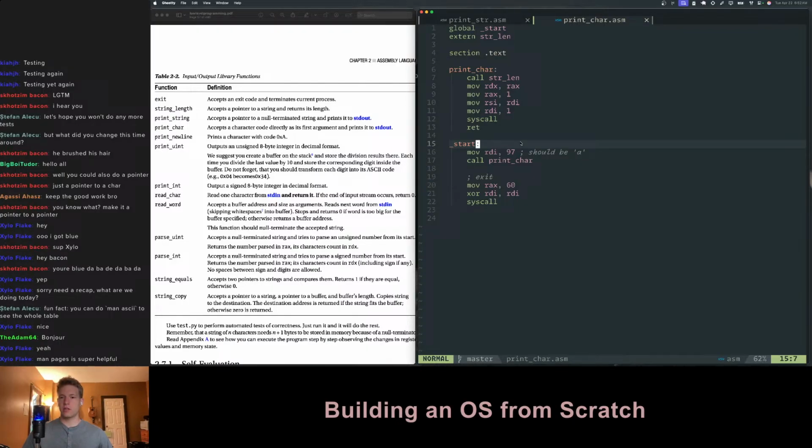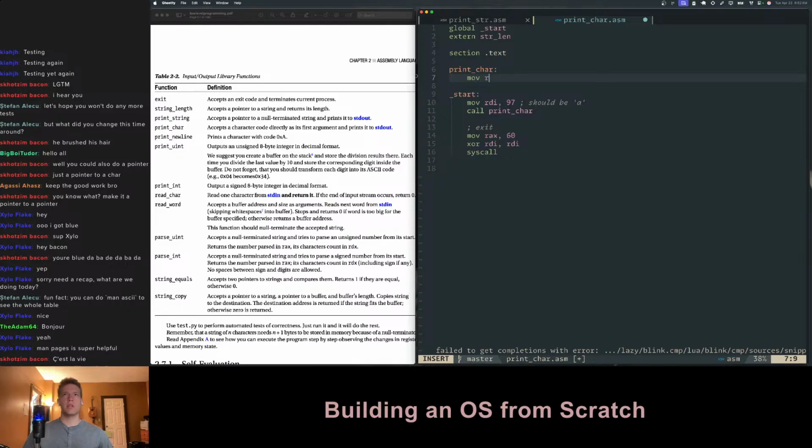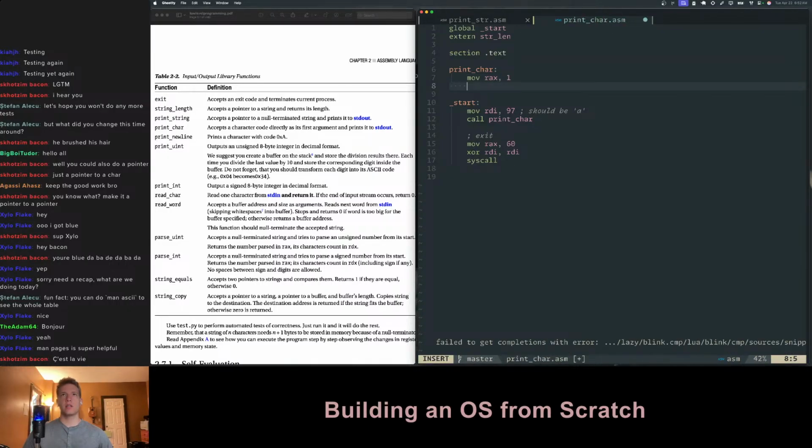Hello, the Atom64. Alright, so we got print char. We don't need to do strlen because we know it's got a length of 1. Oh yeah, and then some of this is just... Alright, so maybe I'll just do it from scratch. So I'll move into RAX 1 because that'll say print.